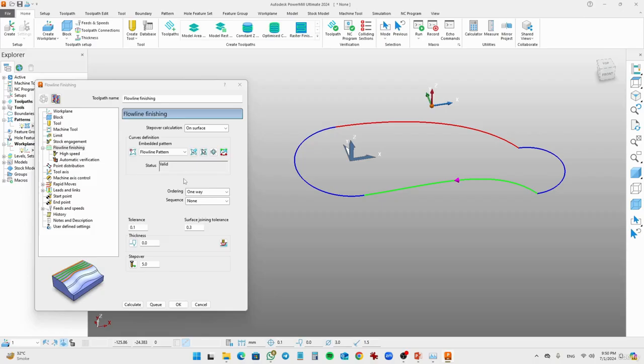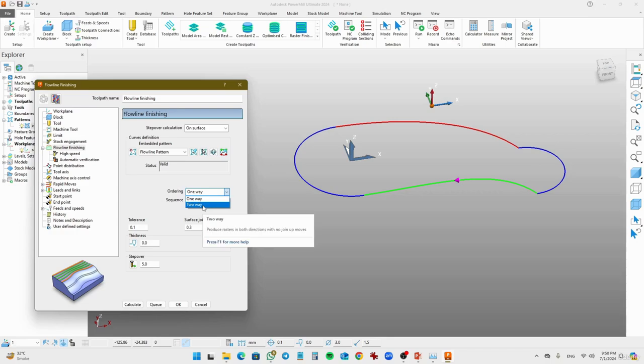The next thing is the ordering. You have to set the order of cut, whether it should follow the one way or the two way. So most of the time we select two way to limit your operations and do better cutting operations.